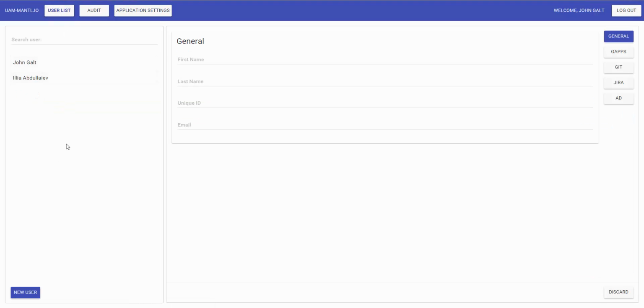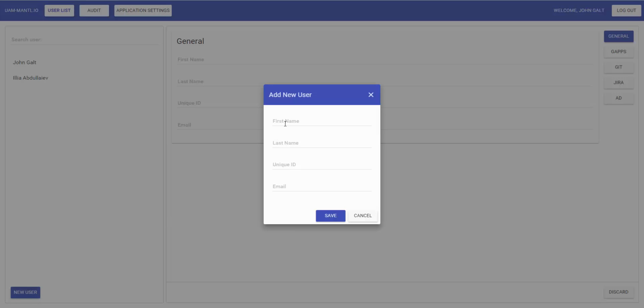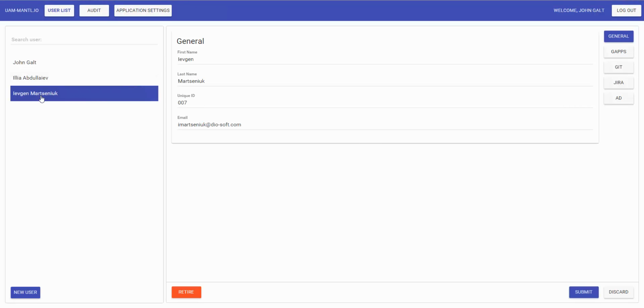To start, let's create a new user. I will type my name in. I will assign myself a unique ID, and I will type my email. When I press save, the entry for myself will be created here. I can see the general information, which is the prerequisite of creating a user in every system. On the right, I can see the list of all applications currently present in our system.